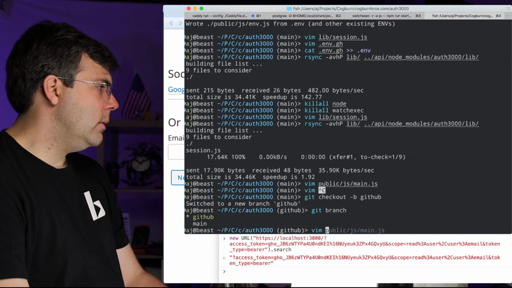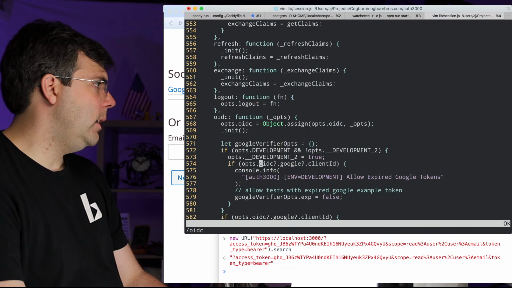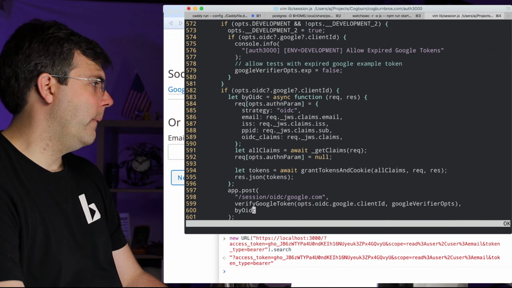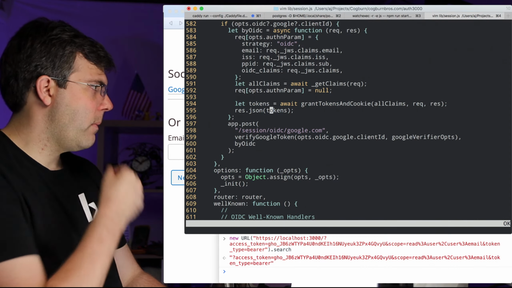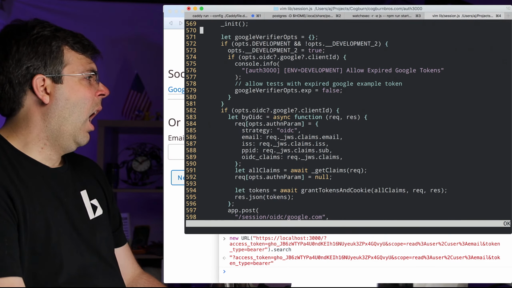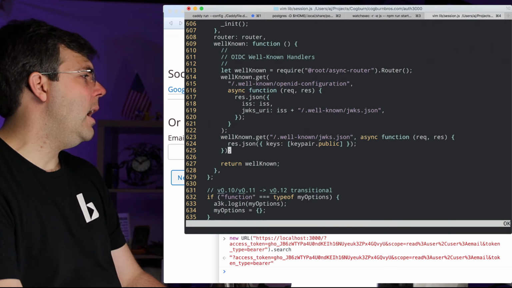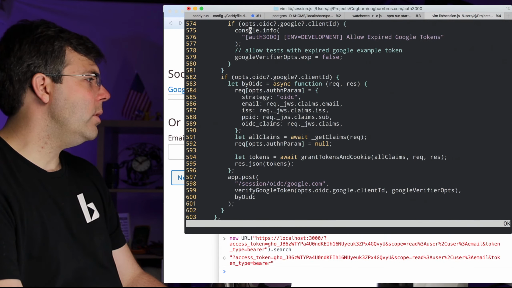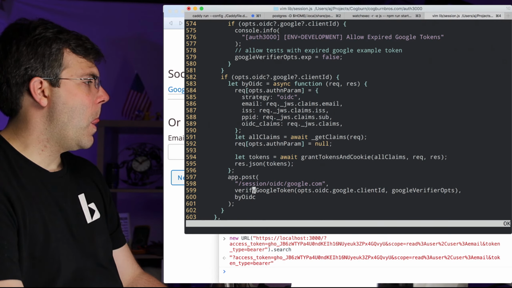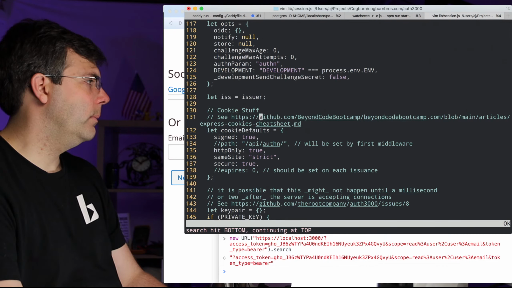Okay, so I've got this. The thing that I need to change, I've got the OIDC handler right here. Was that verify Google token? So there were multiple things that needed to happen. Ah, yes. Okay, I understand now. So I actually will need 2 of these for GitHub. And I'll probably need to copy this. Where did GitHub go?